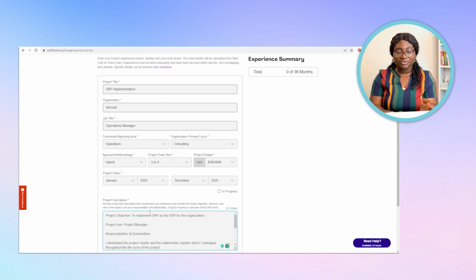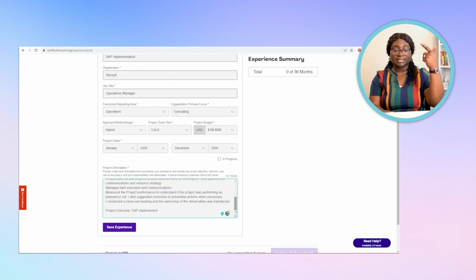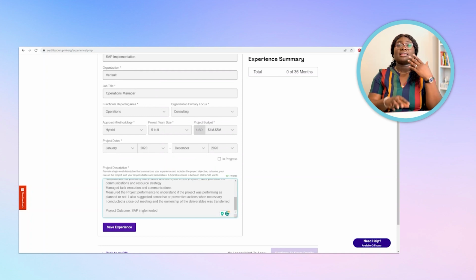Now, responsibilities and deliverables, what are some of the things you can include? Basically, just think through, what did I do? So for example, on this project, I developed the project charter, I created the stakeholder register, and I managed it throughout the life cycle of the project. I planned the project, and I ensured that I also planned the communication, the resources. Then after planning, I managed the task execution, I managed the communication, ensured people were doing what they wanted to do. So that's what I'm writing here. Remember, you can add as much detail or as little. It doesn't really matter as long as you provide enough description for the project, okay?